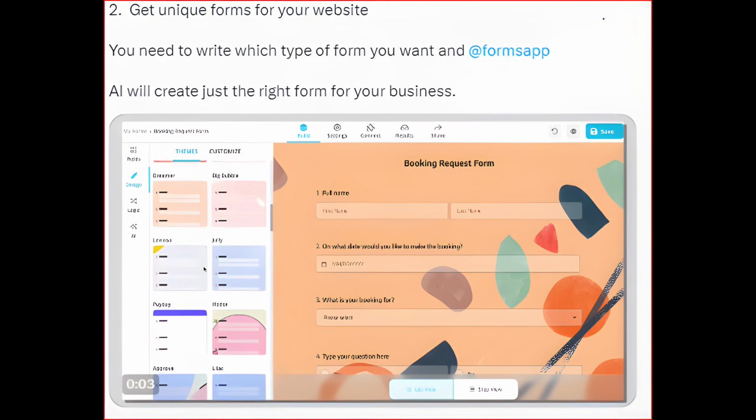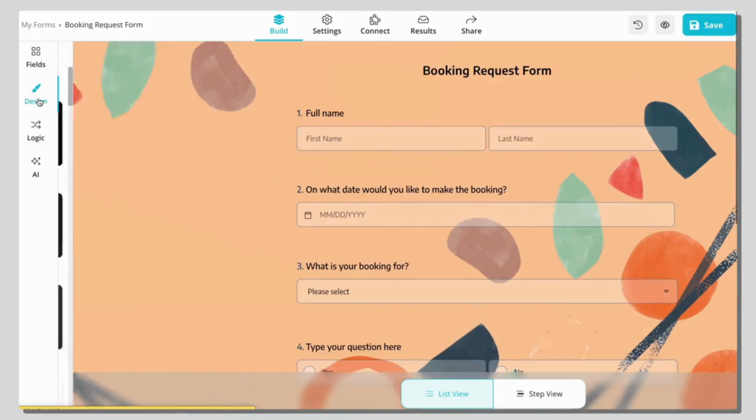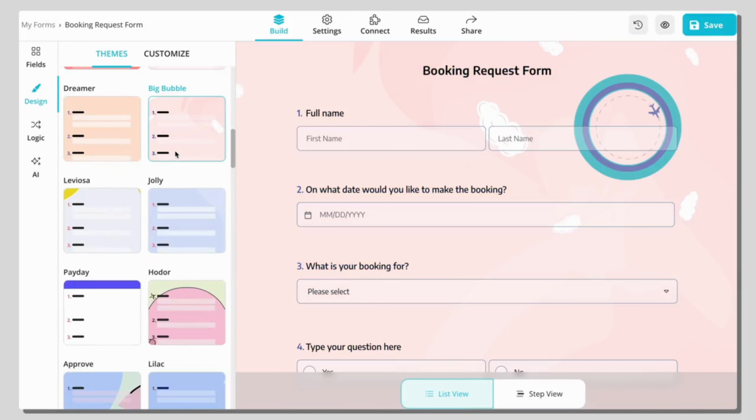2. Get unique forms for your website. You need to write which type of form you want and at Forms.app, AI will create just the right form for your business.